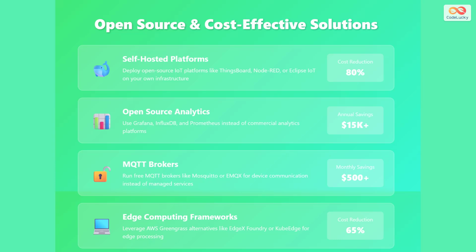Open-source solutions can deliver enterprise-grade functionality at a fraction of the cost. Self-hosted platforms like ThingsBoard, Node-RED, or Eclipse IoT can be deployed on your own infrastructure, reducing costs by 80% compared to commercial platforms. Open-source analytics tools like Grafana, InfluxDB, and Prometheus replace expensive commercial analytics platforms and can save $15,000 or more annually. Free MQTT brokers like Mosquitto or EMQX handle device communication at no licensing cost, saving $500 or more per month.